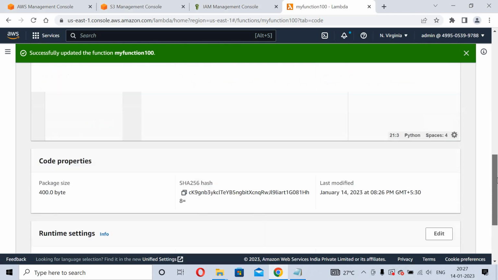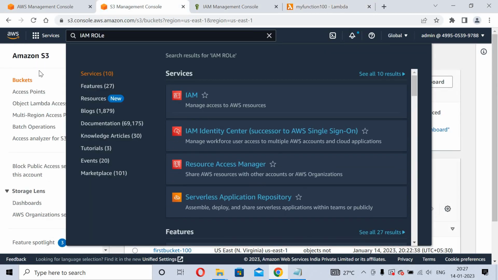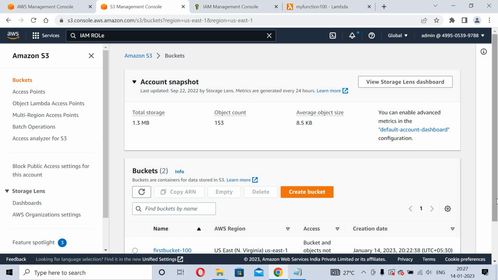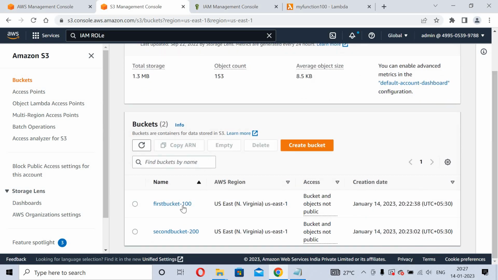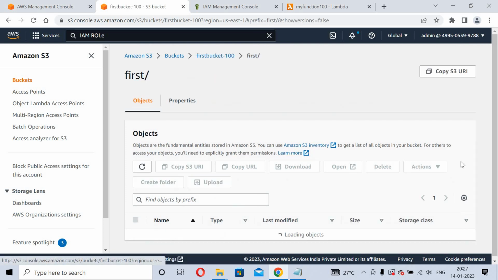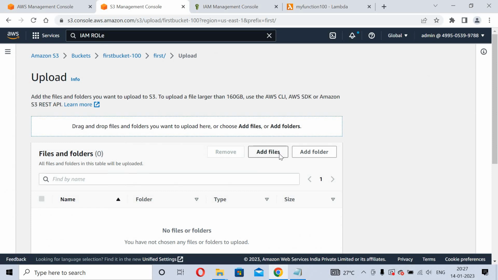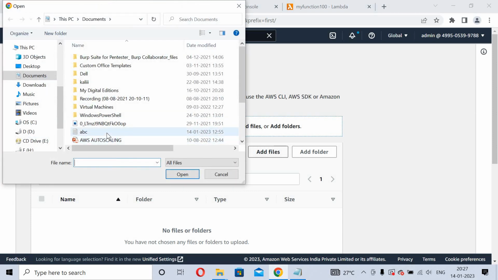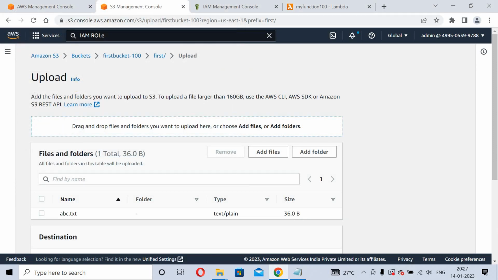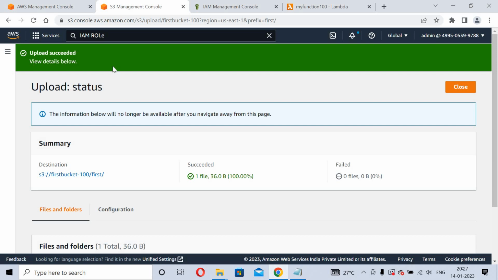After this, I will go to S3 again and try to upload some file to the first bucket. I'll go to the first bucket, and inside the first folder I will try to upload some file, add the files. So I'll add abc.txt, uploading to the first bucket. It uploaded successfully.